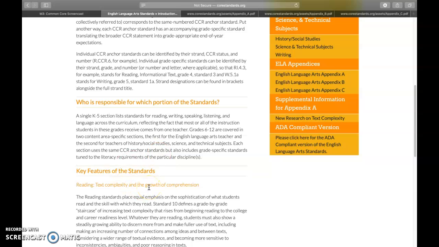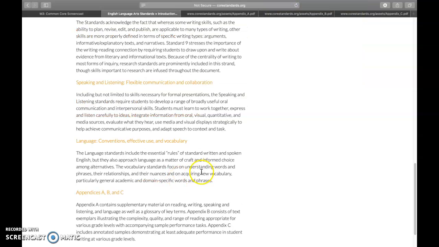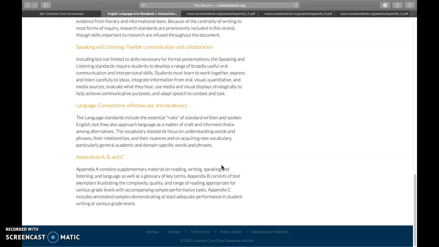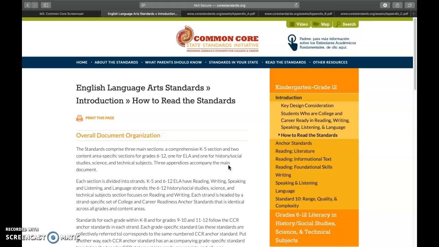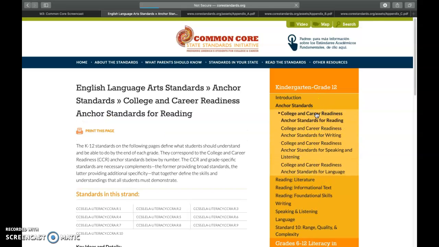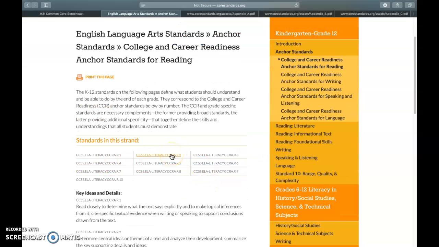Like everything in this explanation, I think it's all very text-based, and it would help to have a video to walk older folks through this website and how to use it, sort of like the one I'm doing right now. On the side, we have anchor standards, which are basically the backbone of the ELA standards, as they articulate core knowledge and skills for reading, writing, listening, and language.